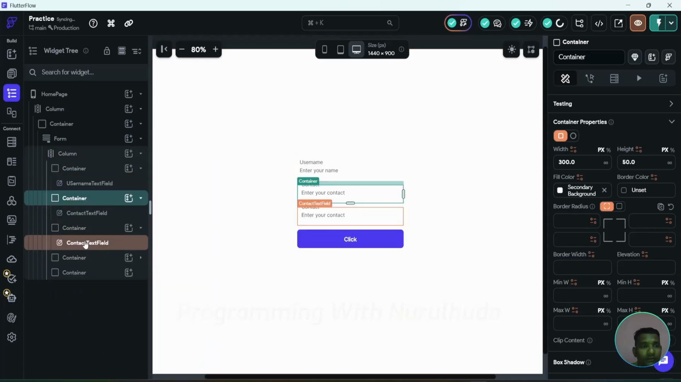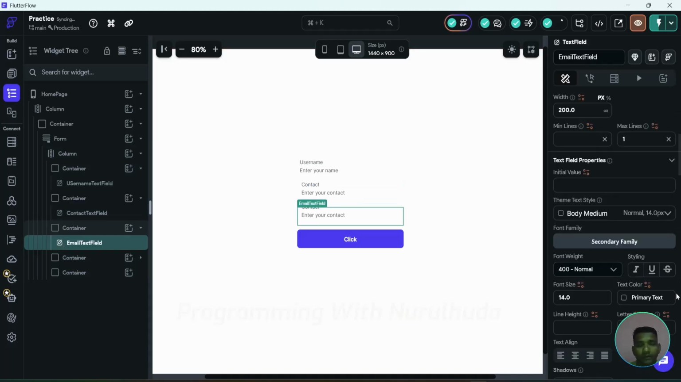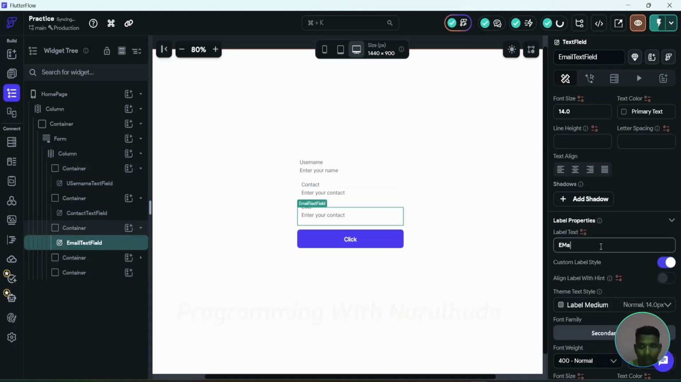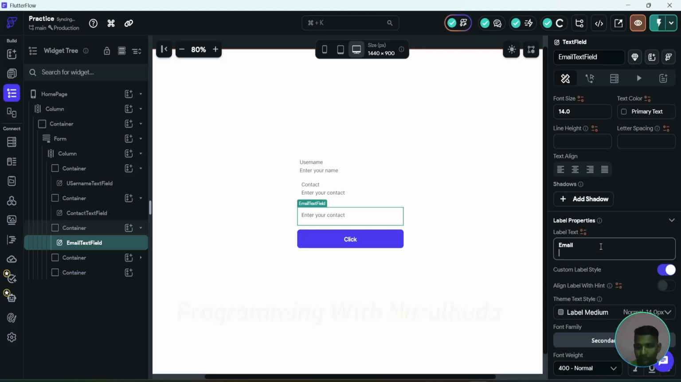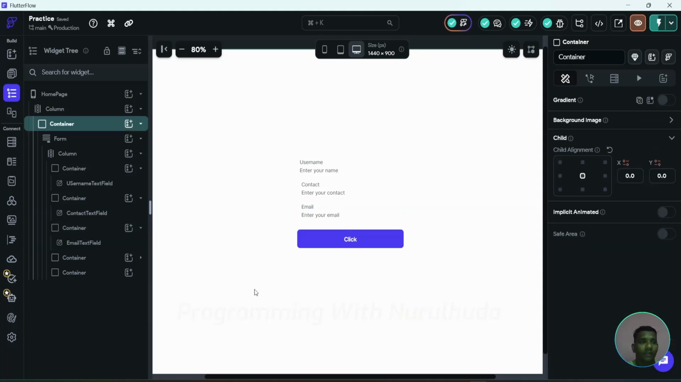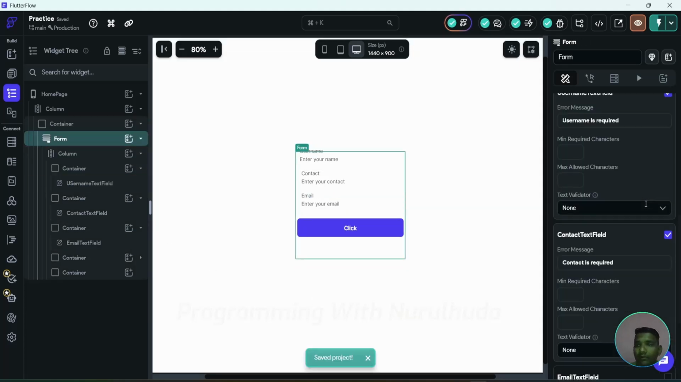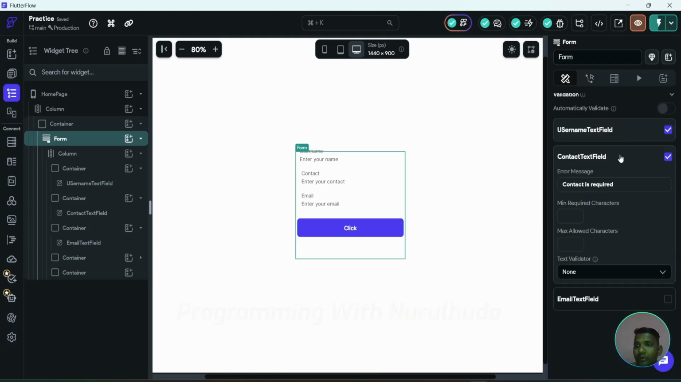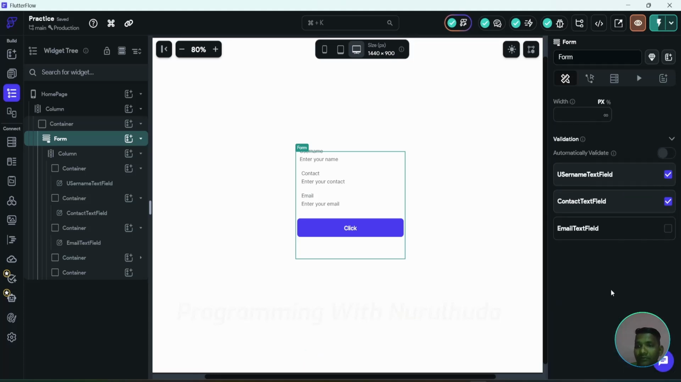So I duplicate here and add the email text field, and set the label here to "Enter your email." Okay, I have added one text field for email. Now I select the form and go to the right side. We already have two validations we added in the previous video. Just one component, the email text field, is added here.